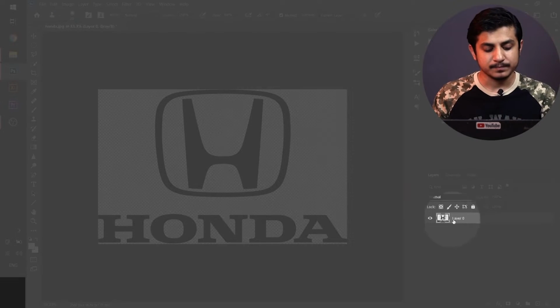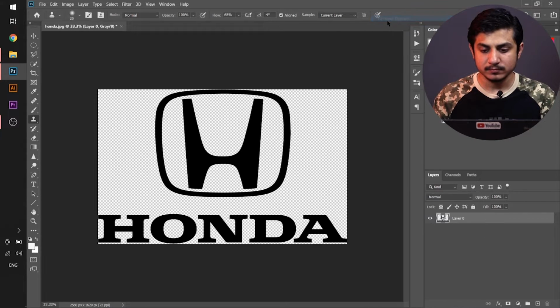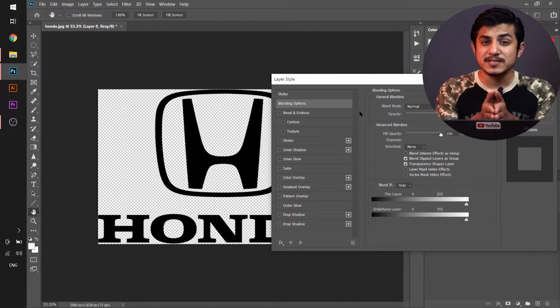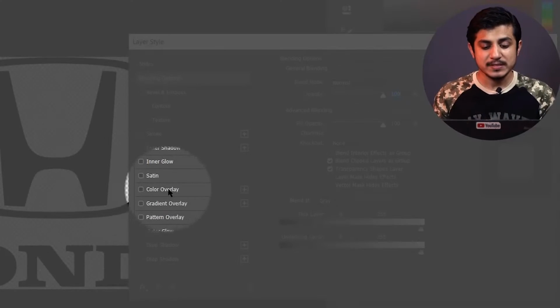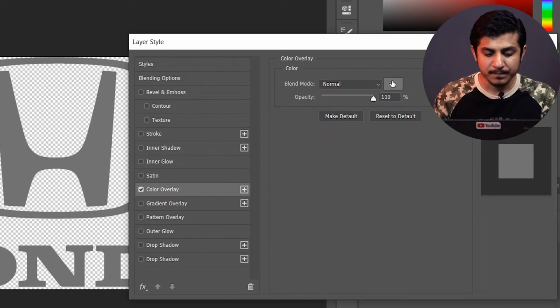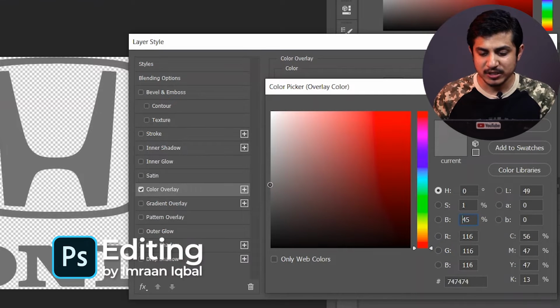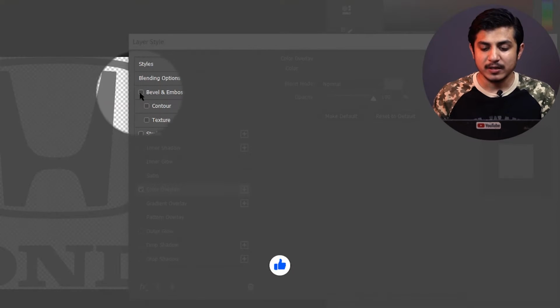Now we will right click on that layer, choose the blending option, and here's the game. You have to follow the steps as I do over here. The first step is to select Color Overlay. Check it, then go to the color section and choose any neutral gray color. Hit the OK button.